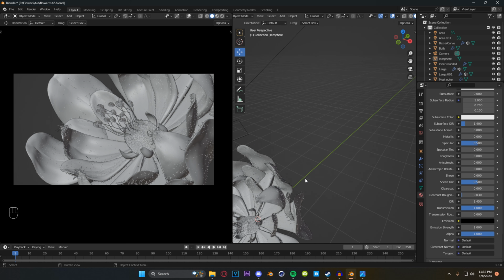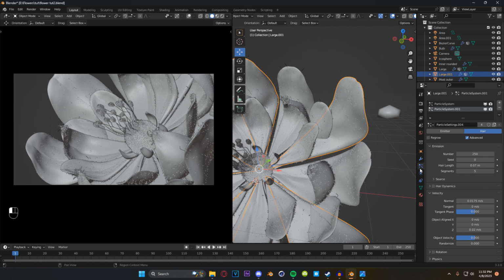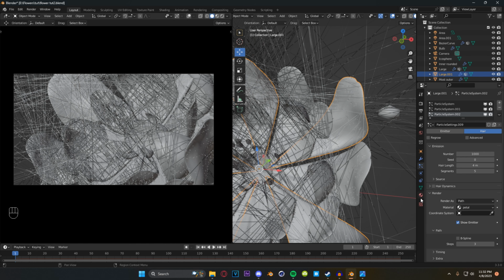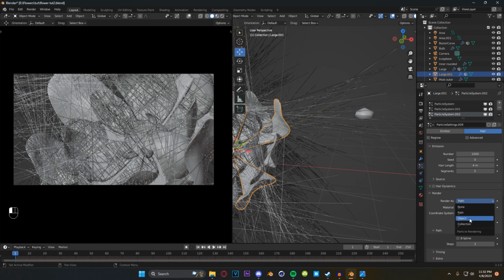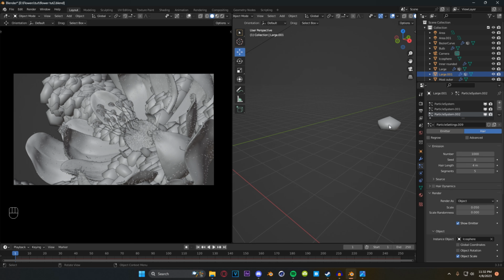And now we're going to use this guy as a particle system. So let's start off by throwing it on the big petals. Let's go ahead, add another one. We're going to choose hair again, but this time in rendered, instead of path, we're going to select object. We're going to use our little eyedropper tool and select our object here.